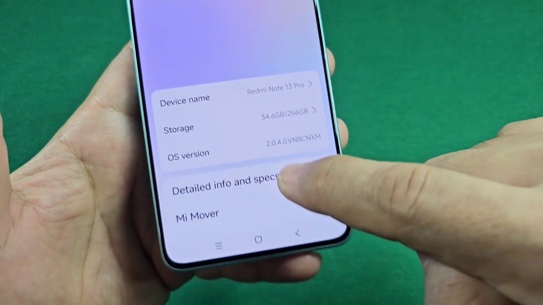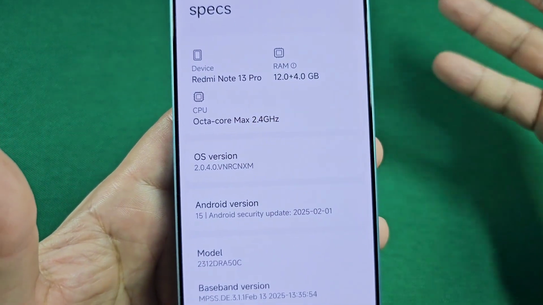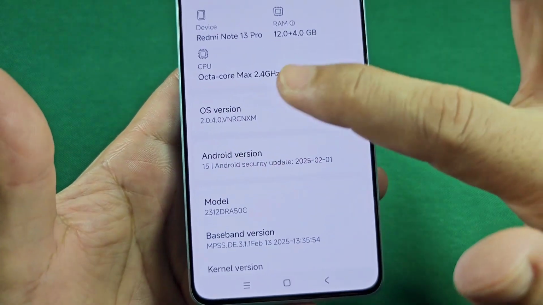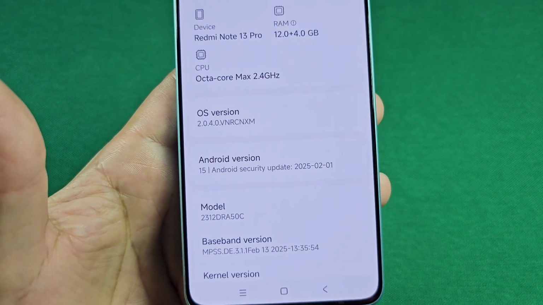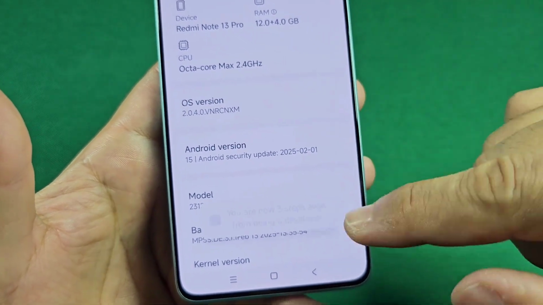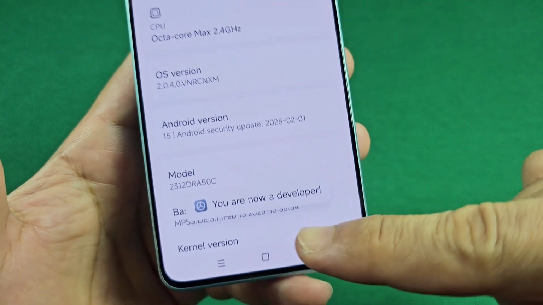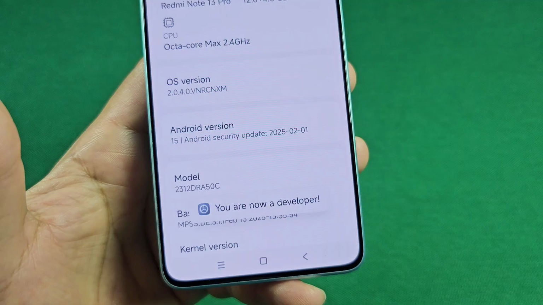If you don't see it there, you can go into detailed info and specs here. You should also see it here. Now, once you find it, you're going to tap on it 7 times. So just count 1, and it's going to show you when you reach 7 that you're in developer options. It's going to tell you how many more steps, then it's going to tell you that you're now in developer mode, okay?